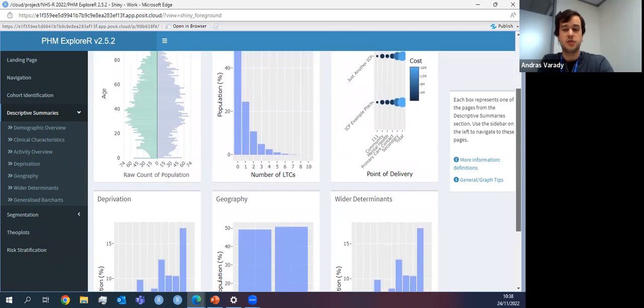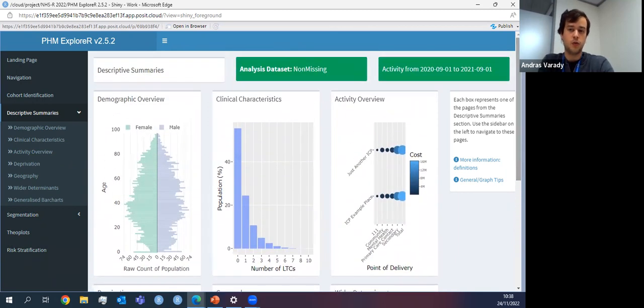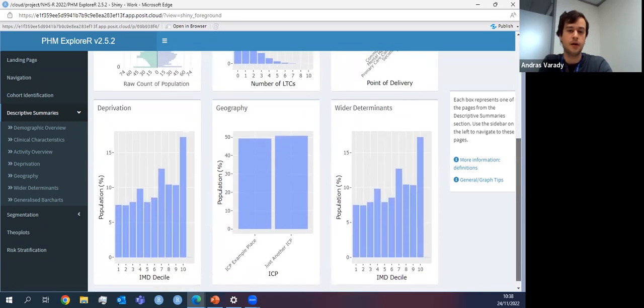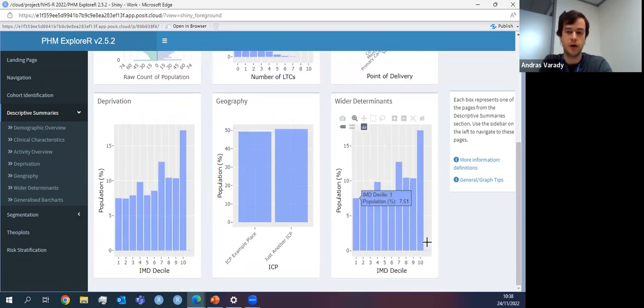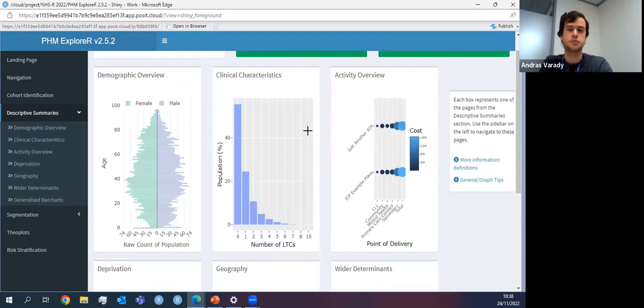The main idea behind the descriptive summaries is to try and visualize the patients from different directions. So you can see that I've got 7 sub-tabs. We've got demographic overviews, which produces a population pyramid. I've got clinical characteristics, which focuses on multimorbidity. I've got activity overview, which then looks at costs and activities. And then I also have deprivation, geography, and wider determinants, which are all fairly similar in that they provide bar charts of the highlighted topics.